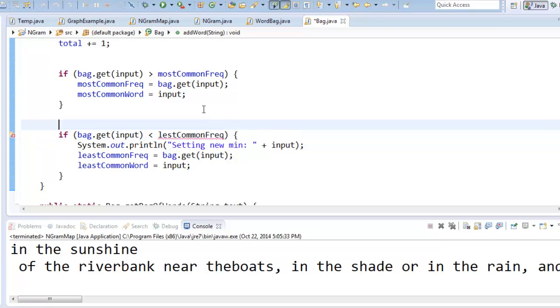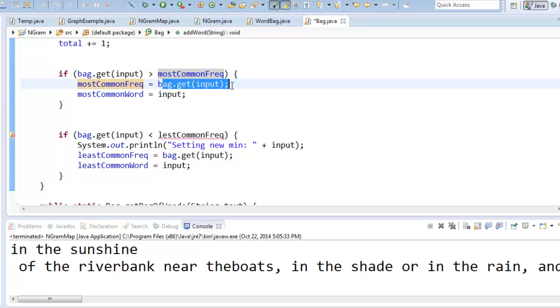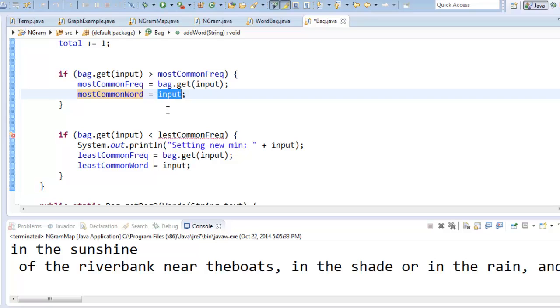So the idea here is I'm asking the bag for the frequency of the word we just added. And I'm saying, is that frequency bigger than the most common frequency so far? Sorry, is that frequency larger than the frequency of the most commonly occurring word that we've seen so far? If it is, then the one we just added is more commonly occurring. So we'll reset most common frequency to be that word's frequency, and we'll set the word to be the word.